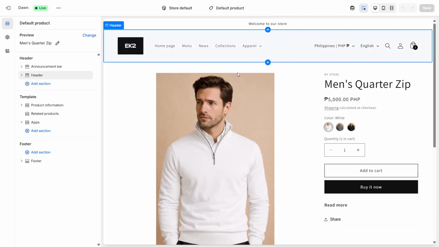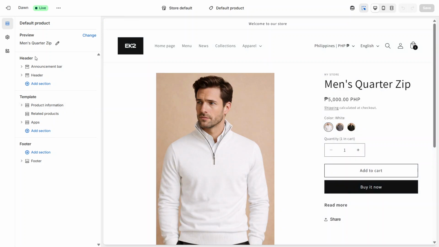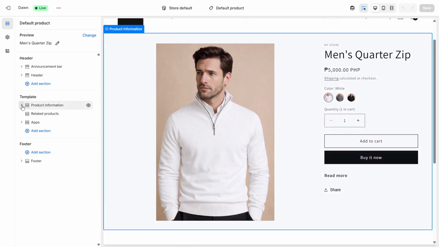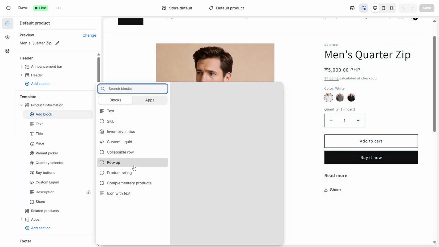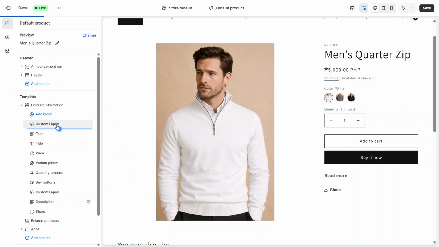On the left panel, you'll see the sections for this product page. Find the product information section. There's a small right pointing arrow next to it. Click that to expand and reveal the blocks under it. Now click Add Block. From the list of block types that appears, choose Custom Liquid. This will add a new block to your product information area.